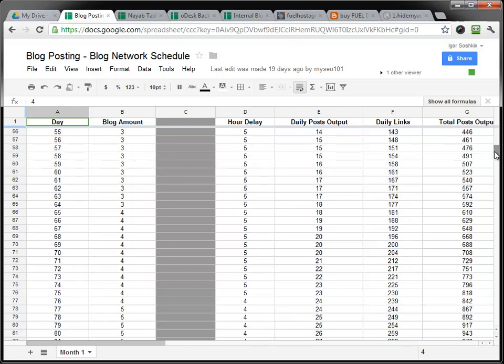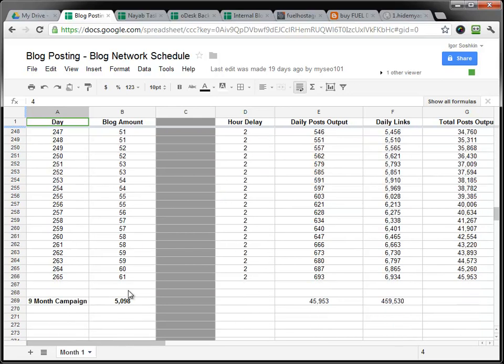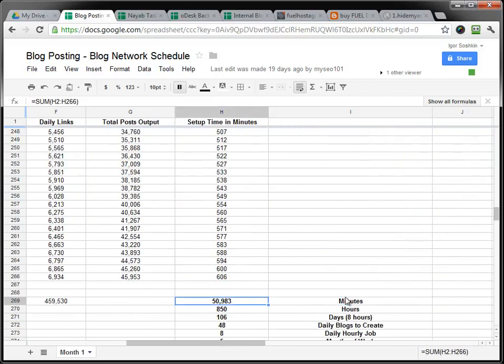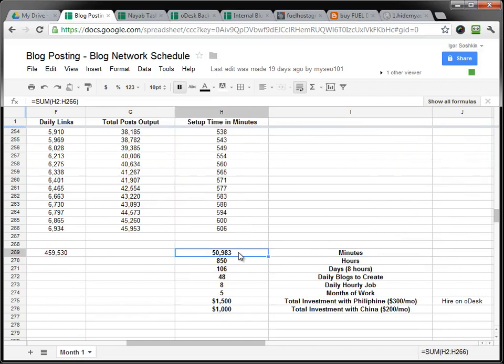And eventually, what you're going to achieve as the end result is 5,000 blogs created in a 9-month period, generating 45,000 posts, which will translate to almost 500,000 one-way links pointing to your website. And I did a breakdown of how much work this actually involves. So we're talking about 50,000 minutes, 850 hours, at 8 hours a day. This is 106 days of work. You should probably target 48 blogs a day to be created to meet this target, working 8 hours per day, and you'll finish the work in 5 months.